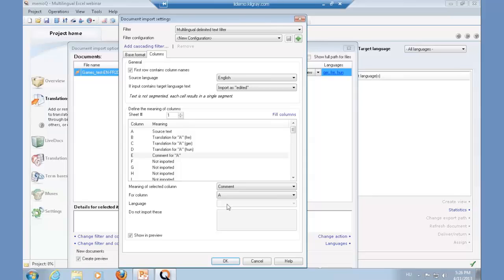If there are multiple source text fields, so that there is source text in A, in F, in whatever, then this is going to be a comment for all those columns. So this is going to be comment for A. And then finally, we're going to import a context as well. This is going to be context for the source text.